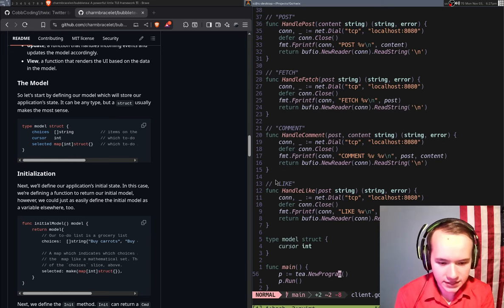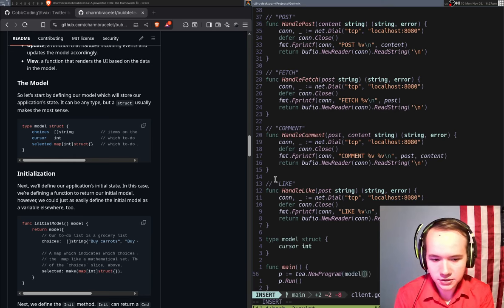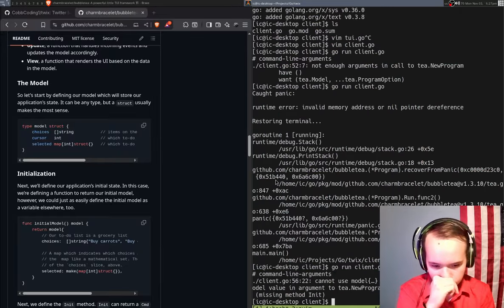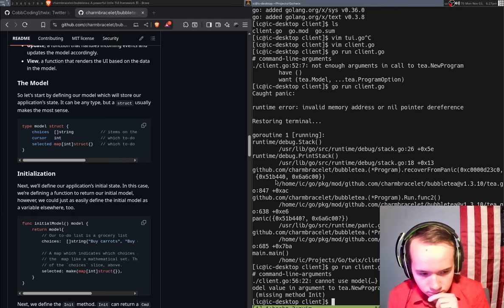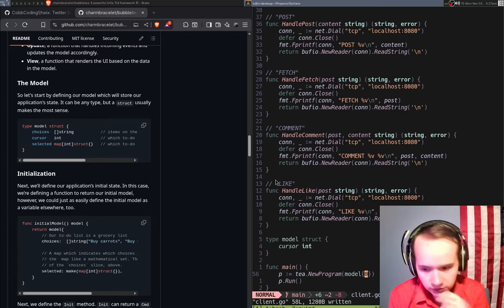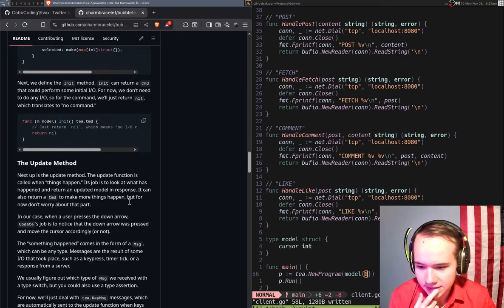We'll just have this. Just have something. And then return model with 0. Okay, so that's why we need the init. Okay, that makes sense.